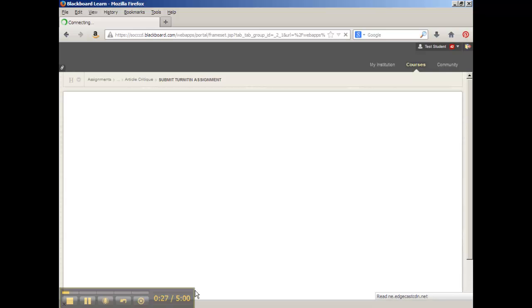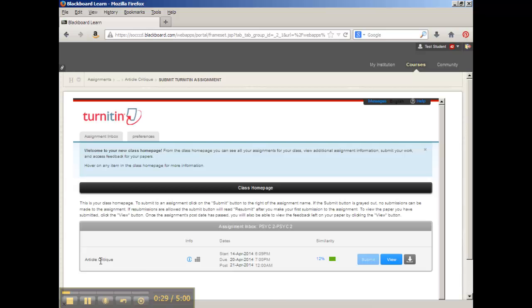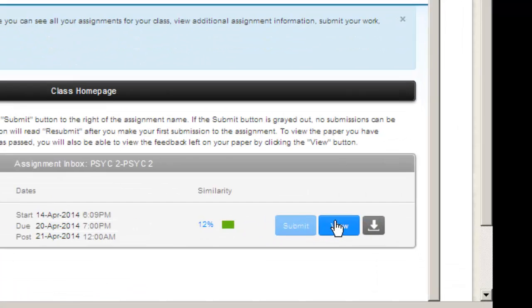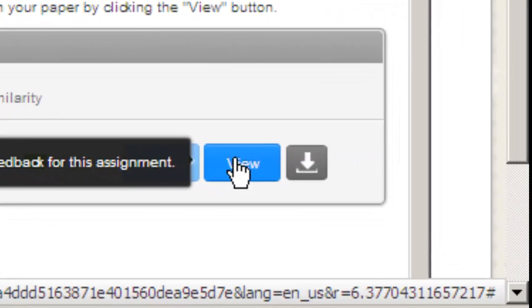You will see something pop up that shows the title of the assignment that you turned in. You should have already submitted it. This would be the process you would do to submit an article or your writing assignment. This is also the way you get your feedback. You can go ahead and click on the View button to get your feedback.